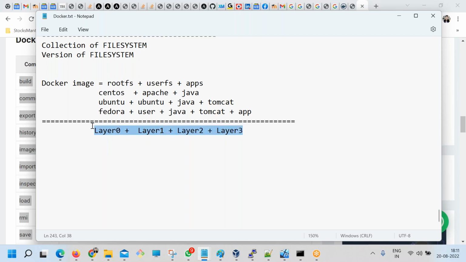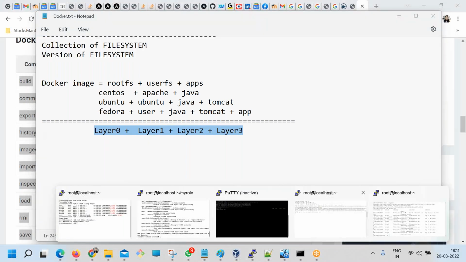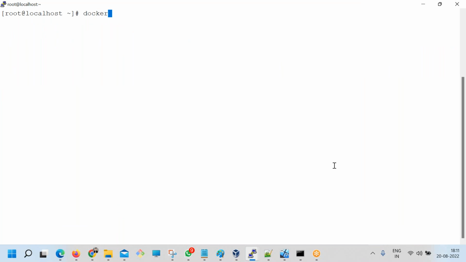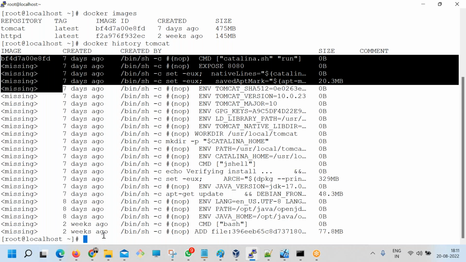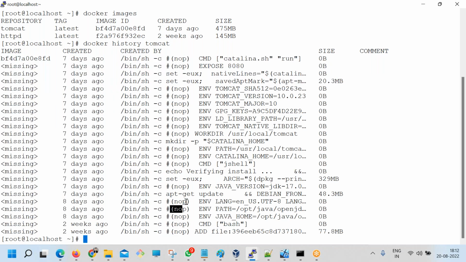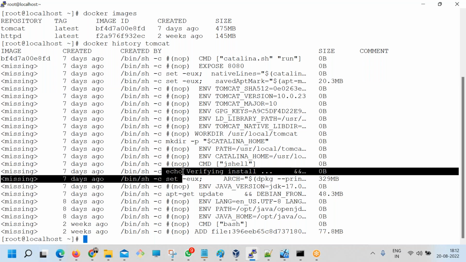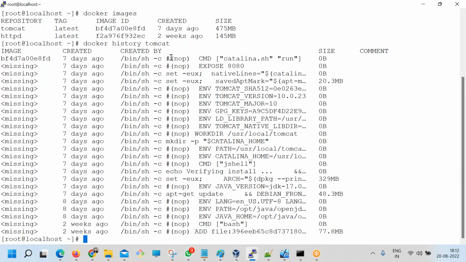So this layer, you want to see that? Let me show you first. Control C, docker images. I have two images, I guess: Ubuntu and Tomcat and HTTP. I'll show you the layers with docker history and the image name. There are two commands to see that. See, these are all layers. How many layers do we have? My God, so many layers. 1, 2, 3, 4, 5, 6, 7, 8, 9, 10, 11, 12, maybe 20.